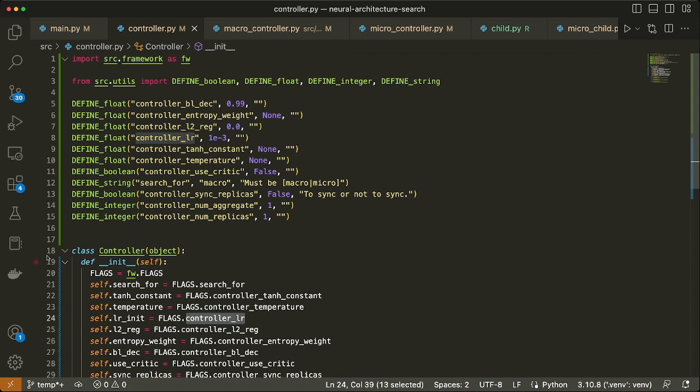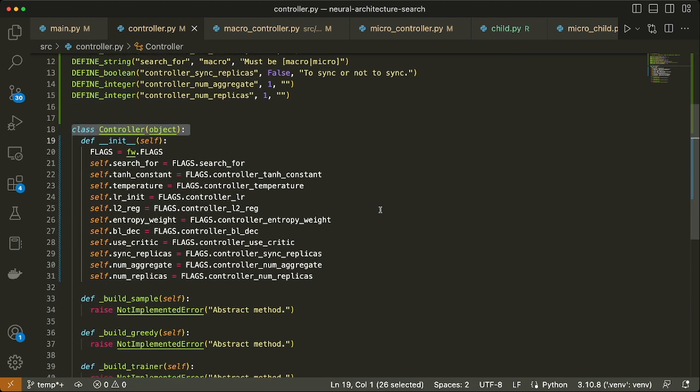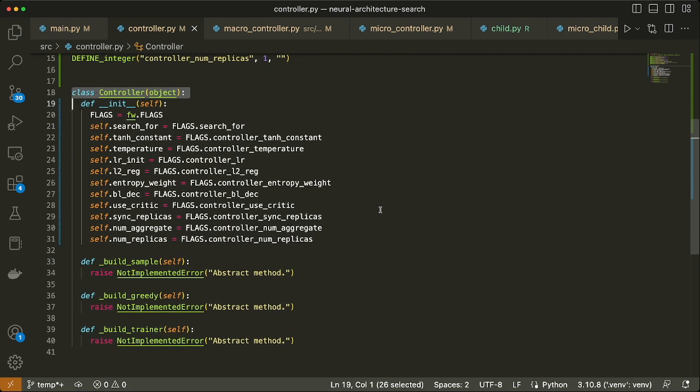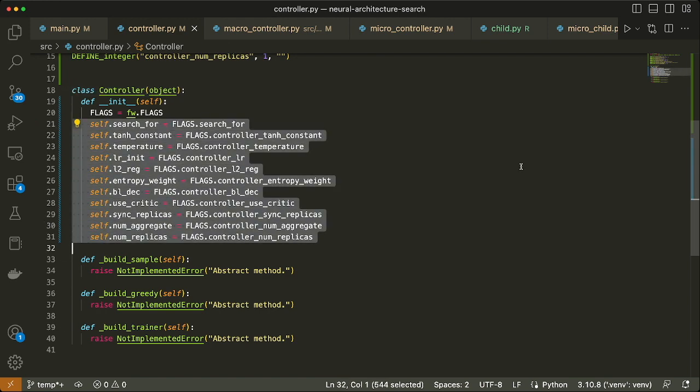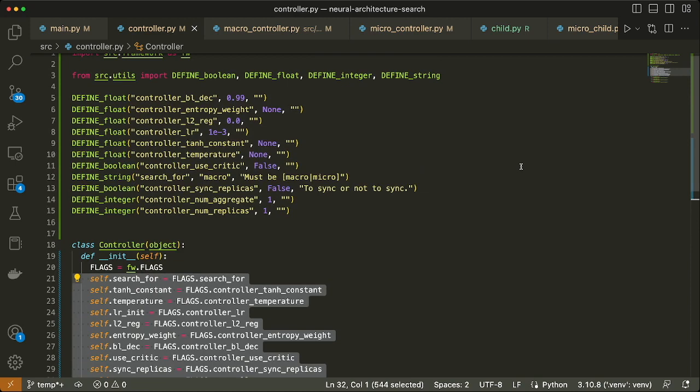Controller is the superclass for macrocontroller and microcontroller. It originally was written as an abstract base class, but I decided to follow the same pattern as I did with the child classes and collect common member variables here. They're initialized from command line flags defined at the top of the file.